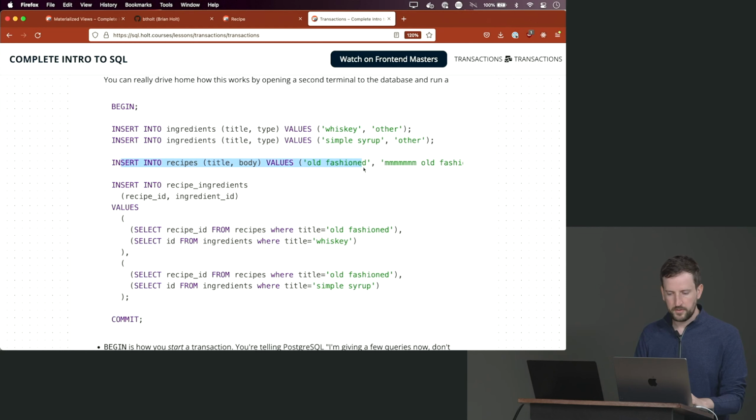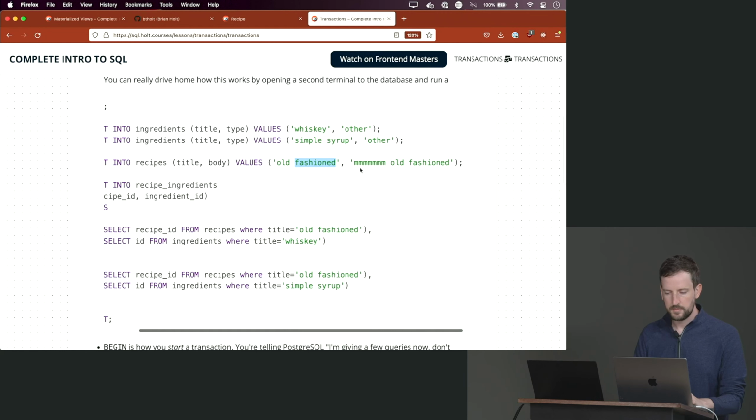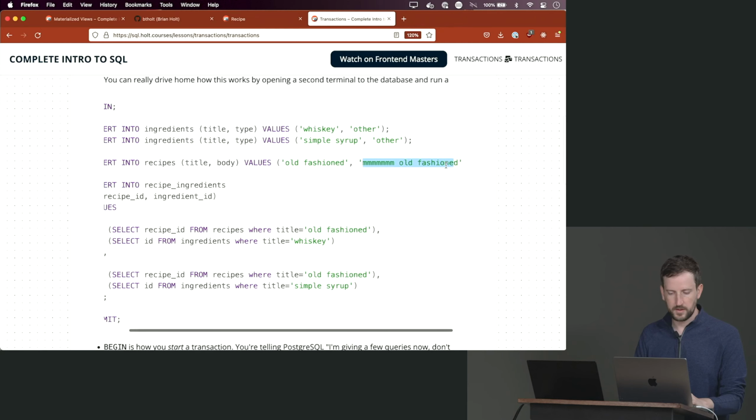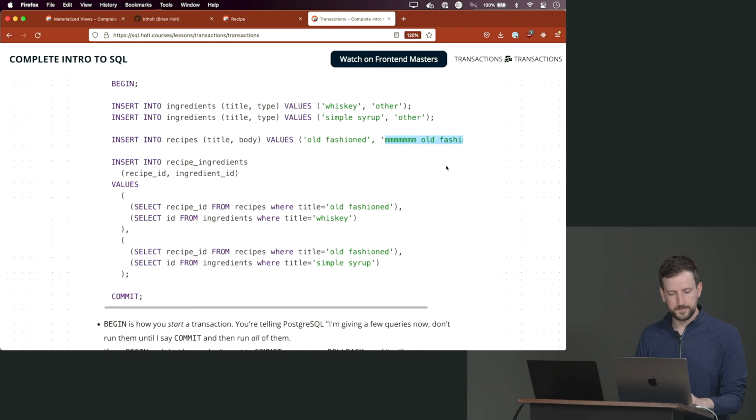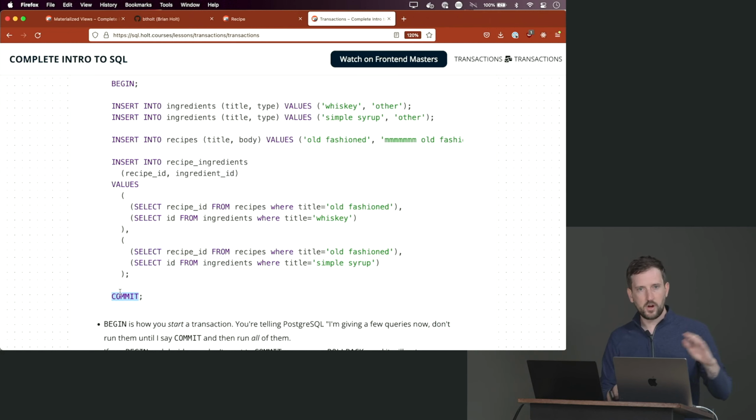We're going to insert into recipes, old-fashioned, right? And I have the very descriptive old-fashioned, because again, I should not be writing courses about food. And then we're going to insert into recipe ingredients, and we have to use subqueries because we have to go get those IDs, right? So the first value is going to be the recipe ID from old-fashioned, and the ID from whiskey. The second one that we're going to add in here is the ID from old-fashioned again, and the ID from simple syrup.